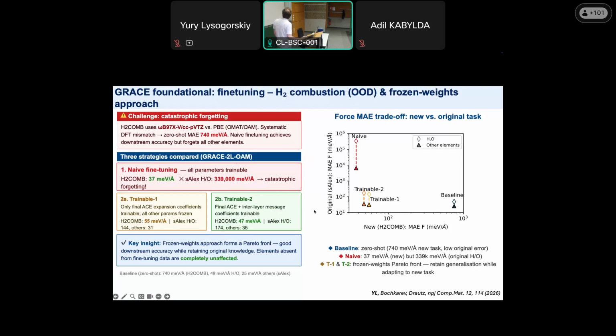So by combining this fine-tuning of only part of the model and keeping the backbone of the model fixed, we may find some configuration where we have at the same time low error in the new task as well as low error in the old one. This allows us to prevent this catastrophic forgetting.